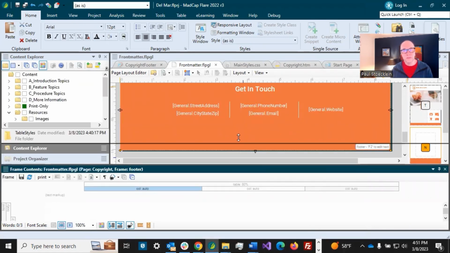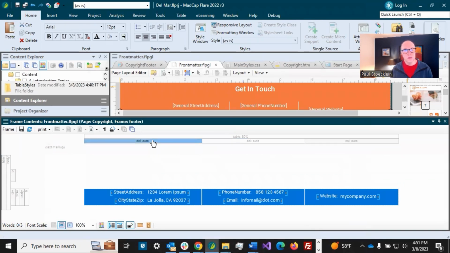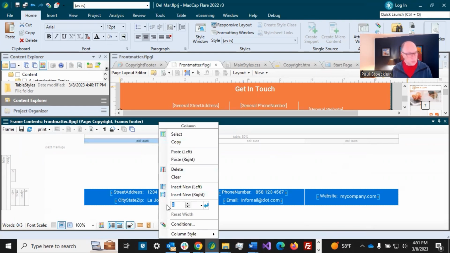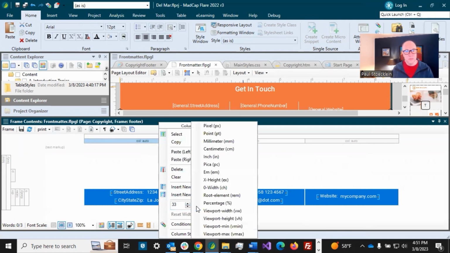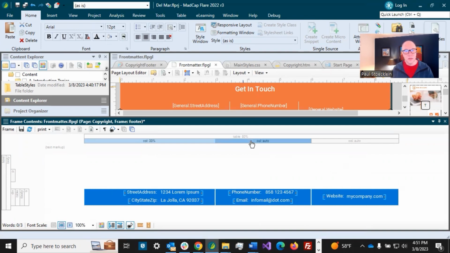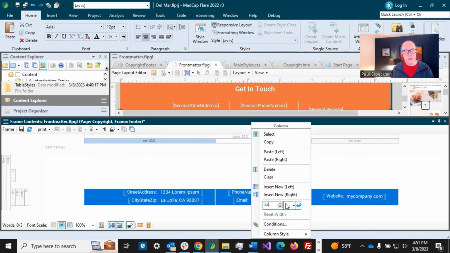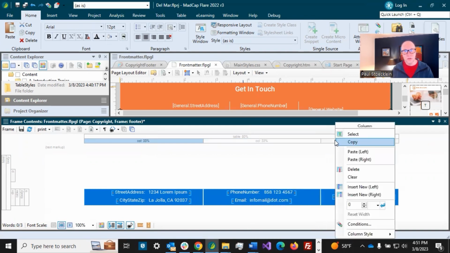I'm going to try another thing. Right now these columns are auto sized, so I am going to force it and say 33% and 33% and 33% on this.